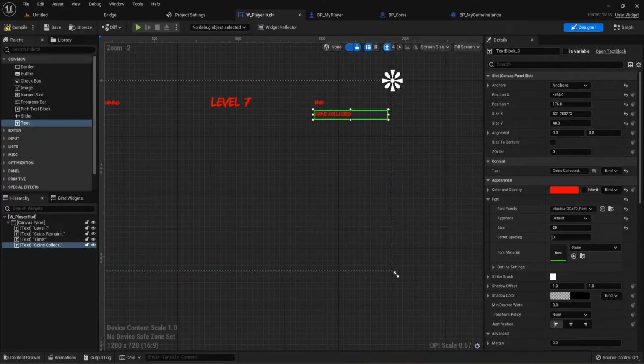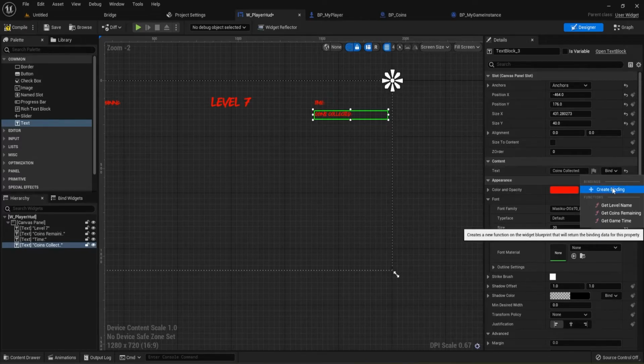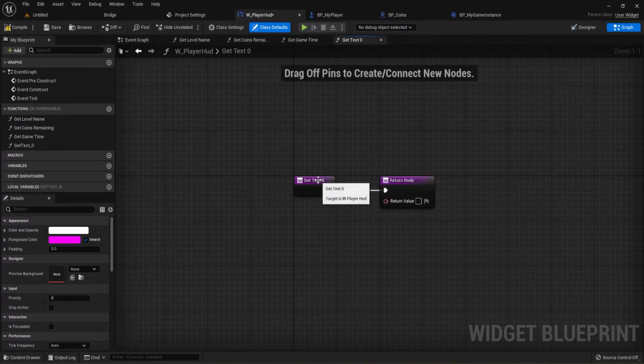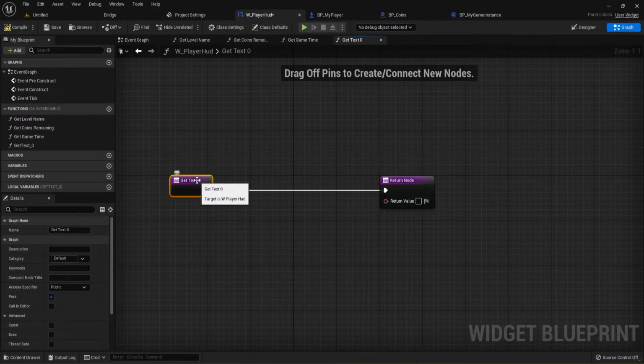So now what we're going to do is we're going to go in and count. So we're going to bind this. What we want to do is go right here where it says text, coins collected, hit the bind button. We're going to create a binding just like we did before. Okay, I'm going to double click this one, and I'm going to change this to count collectibles. All right, so we're going to count the collectibles.